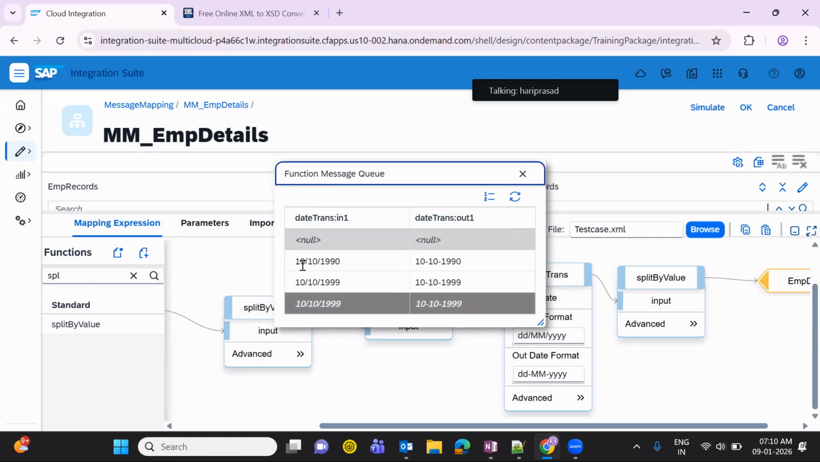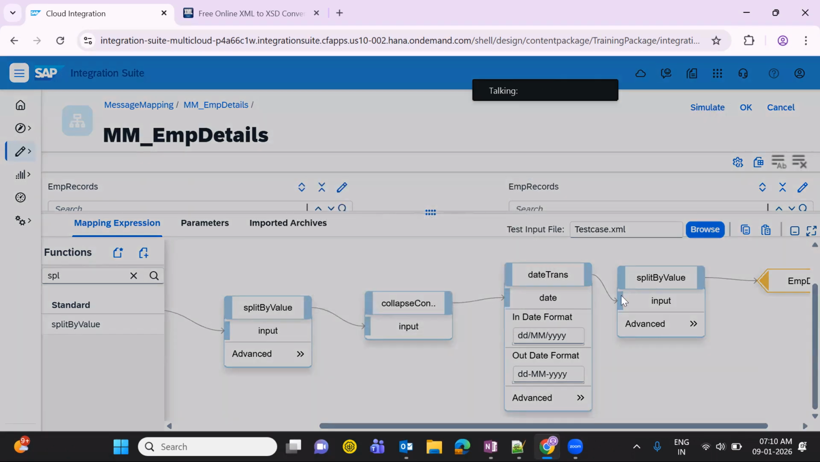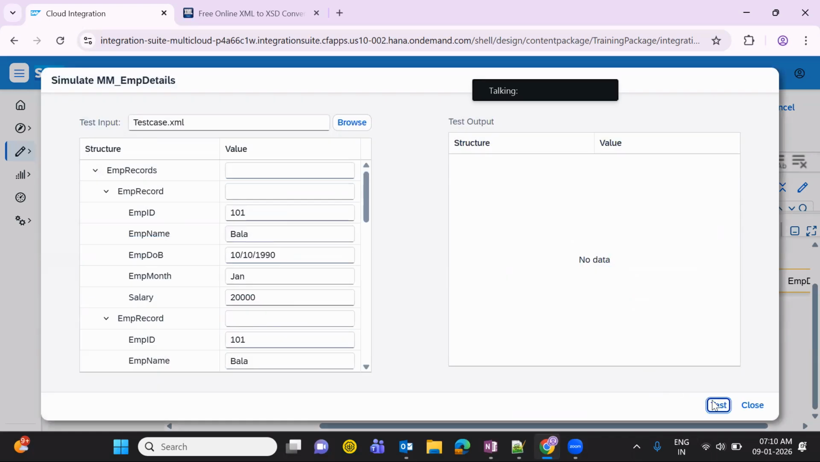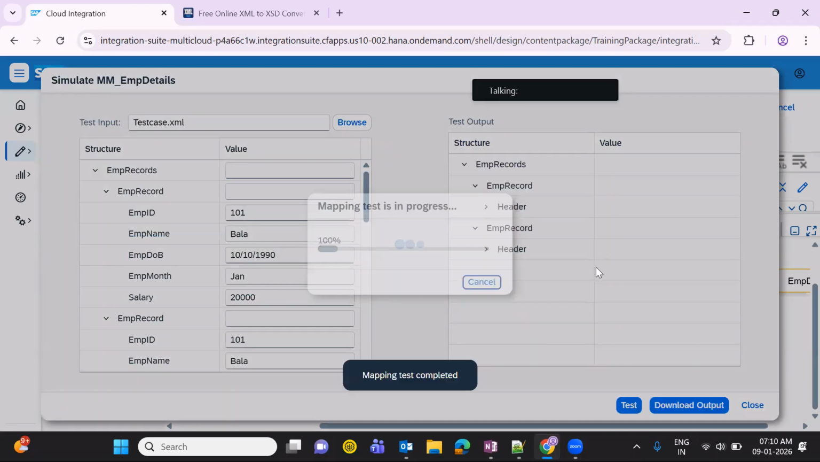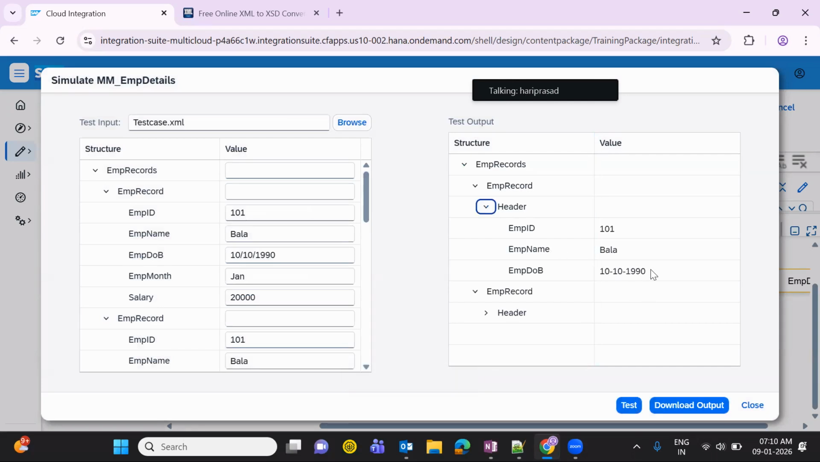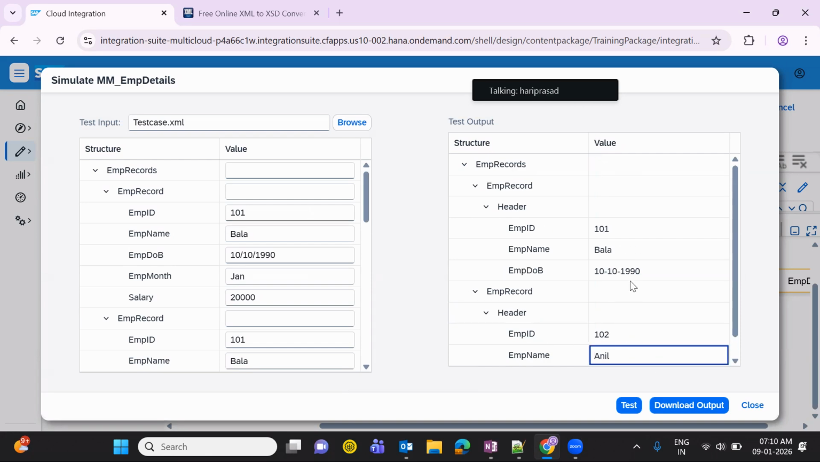So you can see this is my input, which I'm getting from the incoming data. You can see date, month, year separated by slash, but in the output, you can see it got separated by hyphen. Here you can see the output got updated. So now we have generated the header details.